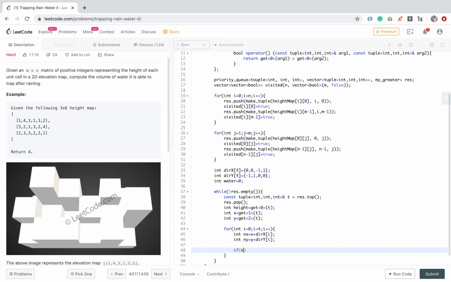So first we will check whether nx is valid or not. nx should be greater than or equal to 0 and less than n, and new y should be greater than or equal to 0 and less than m, and we have to check that it should not be visited. After checking this condition, we can get the water content.